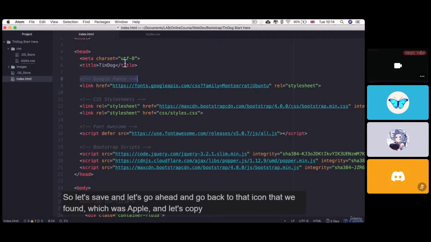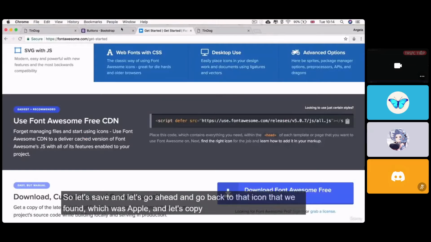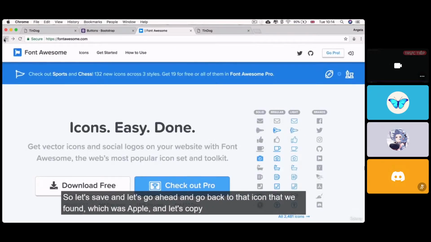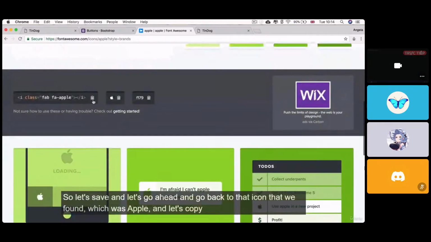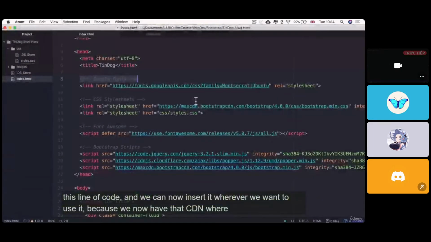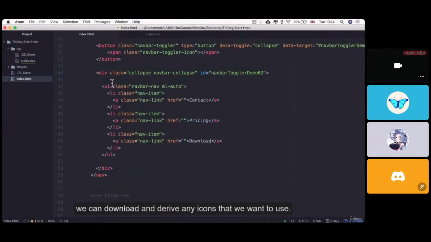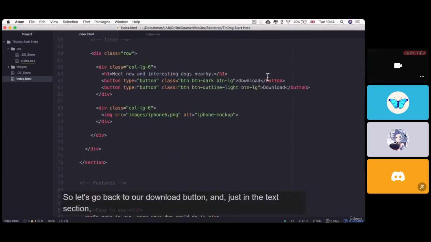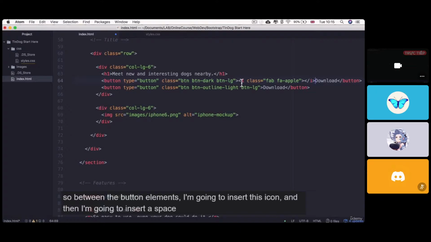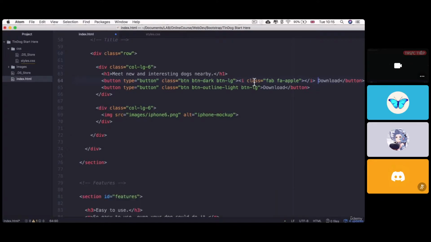So let's hit save, and let's go ahead and go back to that icon that we found, which was Apple. And let's copy this line of code, and we can now insert it wherever we want to use it, because we now have that CDN where we can download and derive any icons that we want to use. So let's go back to our download button, and just in the text section, so between the button elements, I'm going to insert this icon, and then I'm going to insert a space in between.